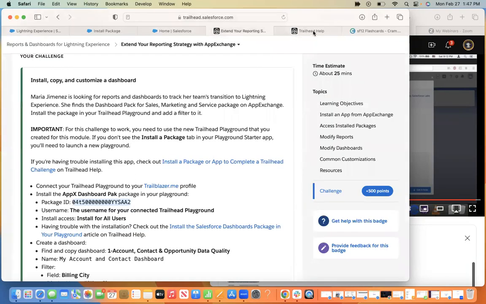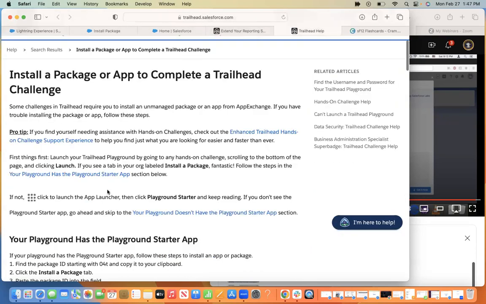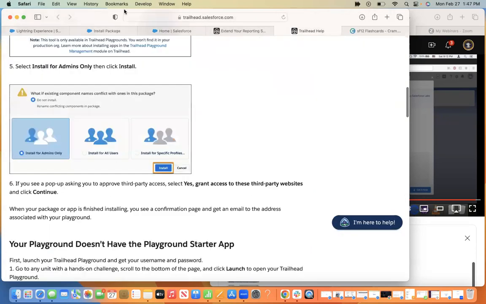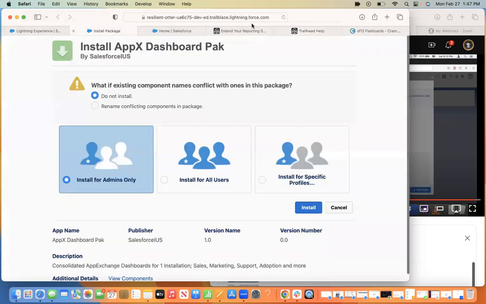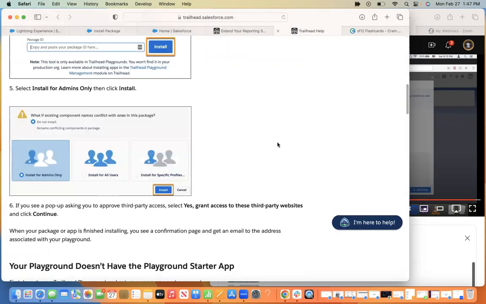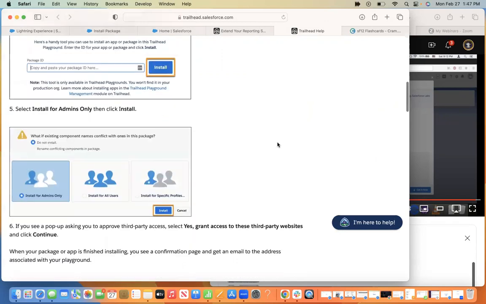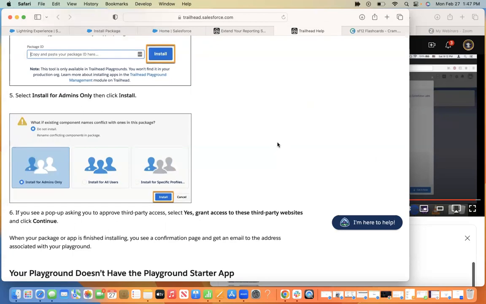Username. All right, let's see. Click install, select. All right, actually, let's just stick with it, right? What if existing component names conflict with ones in this package? Do not install for admins only. Click install. If you see a pop-up asking you to approve third-party acts, wait, no.